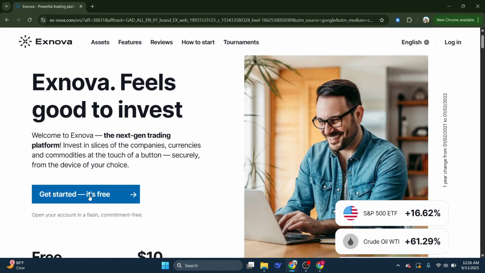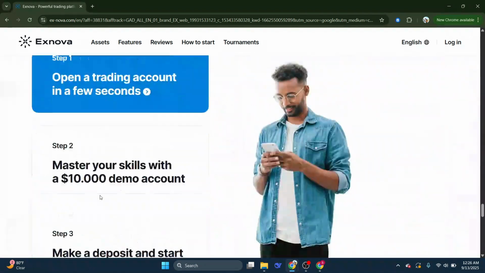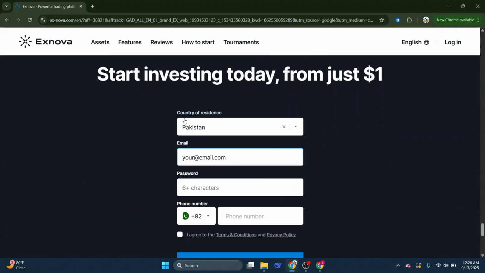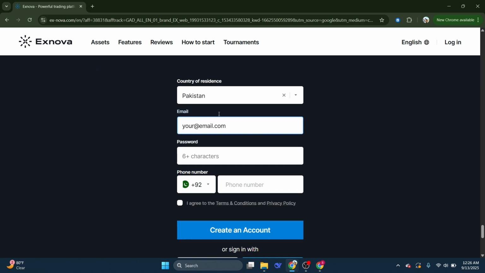Click on it. Now you will be asked to provide your details such as your full name, email address, phone number, and password. Make sure to use a valid email and phone number because you will need to verify them later. After that, agree to the terms and conditions and confirm that you are above 18 years of age. Once you are done, click on the Sign Up or Create Account button.